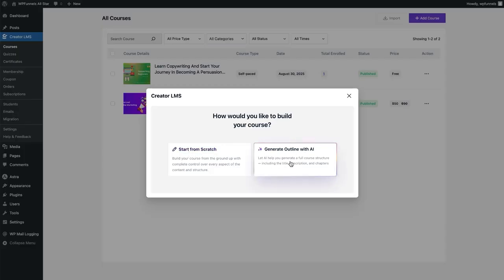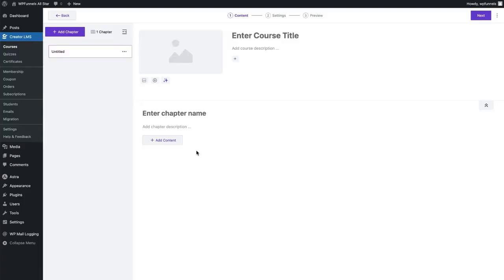Now, the AI is a pro feature, which is actually a pretty cool feature if you get Creator LMS Pro. In the free version, you just get to create from scratch. You need to create it on your own. So let's click on this, and it'll take you to this page. So first, you got to add a course title. So let me just add one.